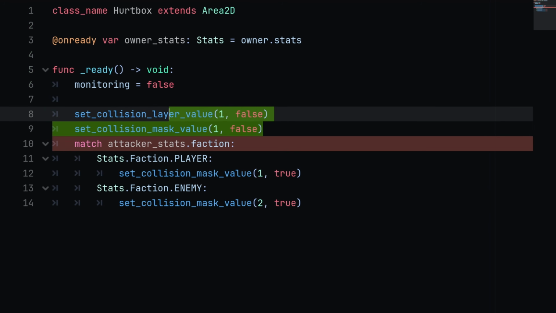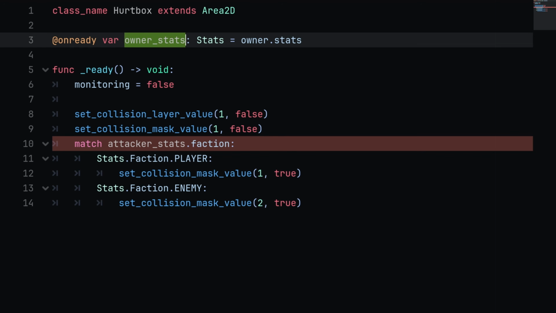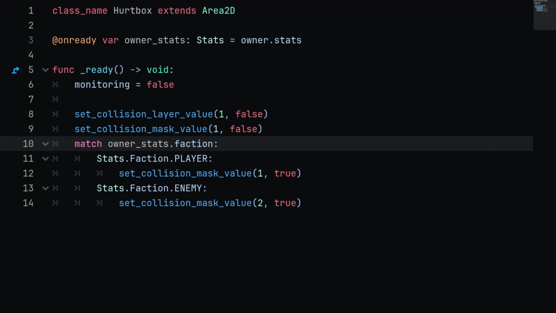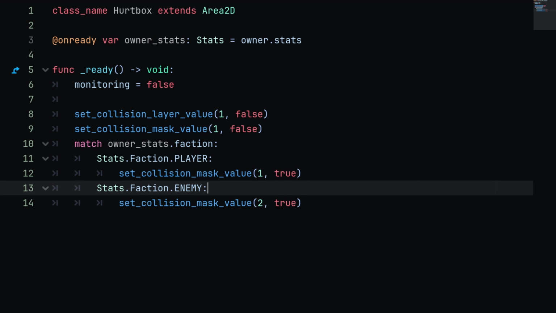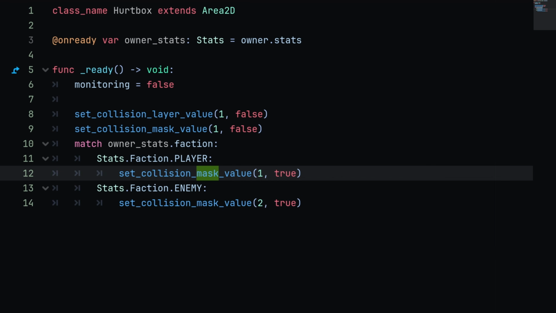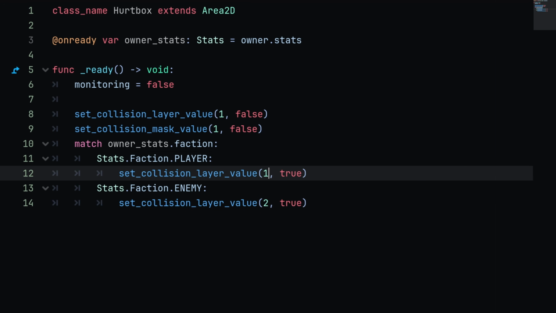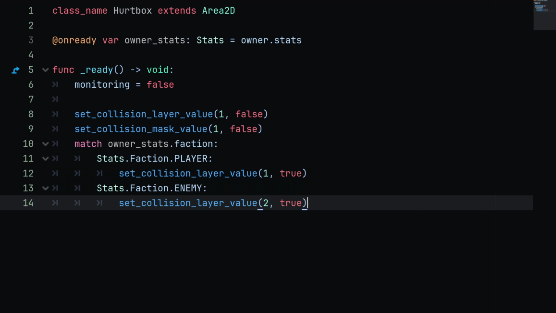So we do still want this initial part where we disable all collision first. And then instead of matching the attacker stats.faction, we're going to match the faction of the owner's stats. And then I'm going to replace these. So instead of setting the mask, we're going to set the layer, and you can actually select mask and then hit Control D. That'll select the next instance. And I can just type layer here, which is pretty helpful. And the numbers should match the ones that we defined in the Hitbox script. And then from here, we just need a function that actually applies the damage, right?